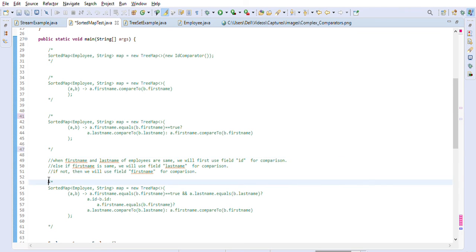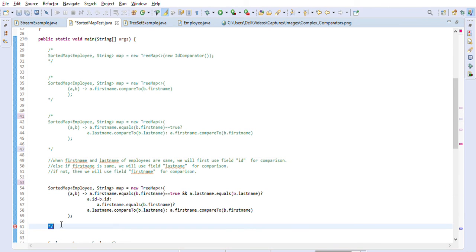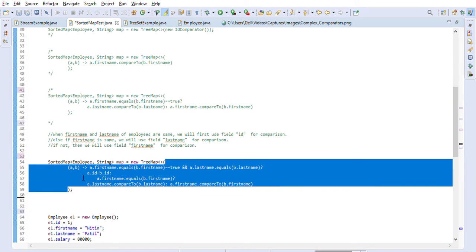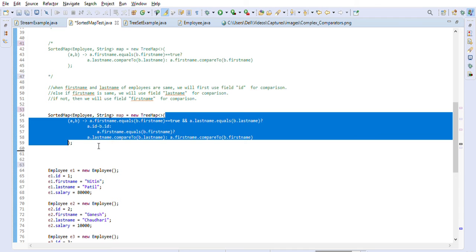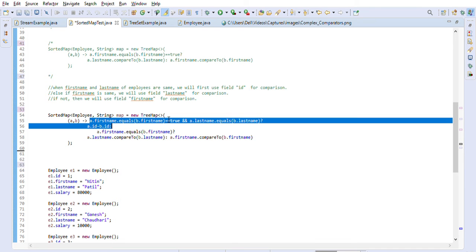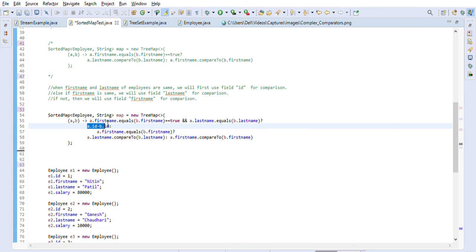Now, this one I already implemented here. Again we are passing the comparator directly, inline, right? So it's a lambda expression we will be passing. In this case, when we have multiple employees with the same first name and last name, we want to sort those employees based on the ID field. That's what this comparator is doing. First it will check if the first name and the last name both are the same, right? In that case we will use the employee's ID to sort.